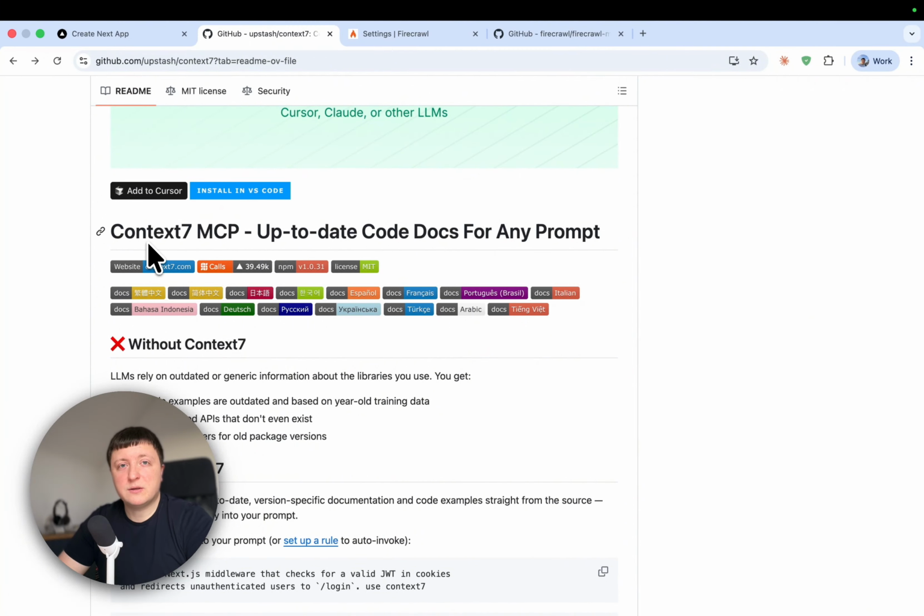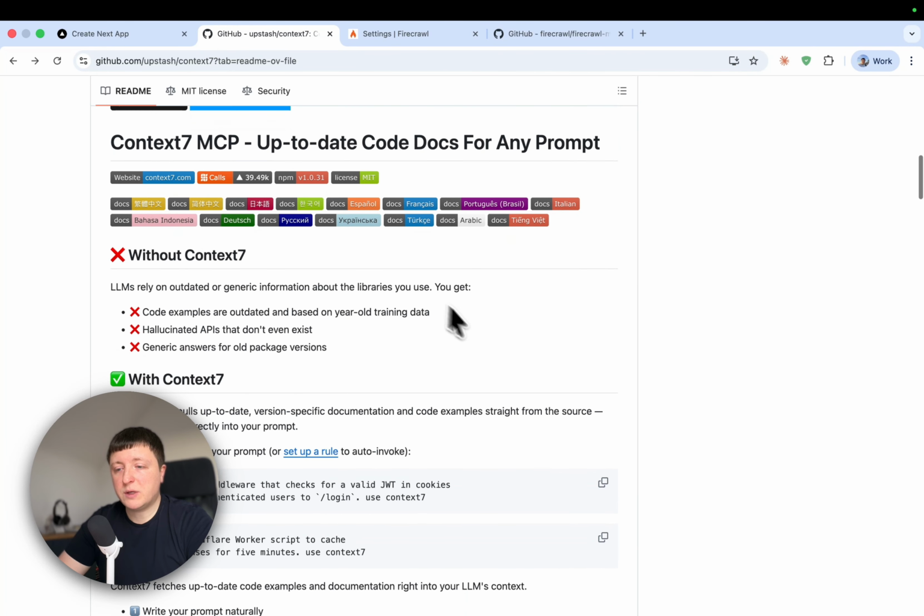So Context 7 basically saves you time when you would go to the documentation website, find the necessary piece of documentation, copy it and insert it into your agent. Instead, Context 7 does this for you. So let's see how we can install it and how we can use it.